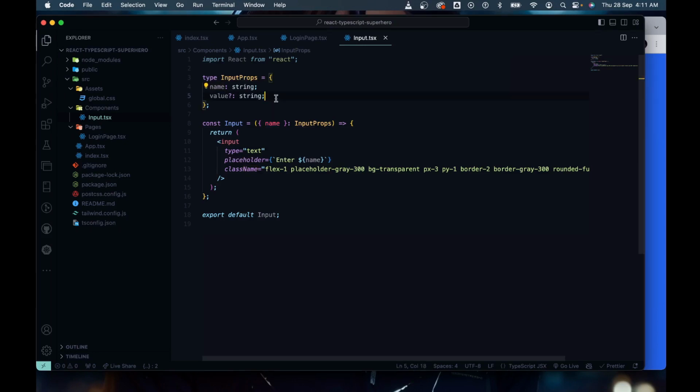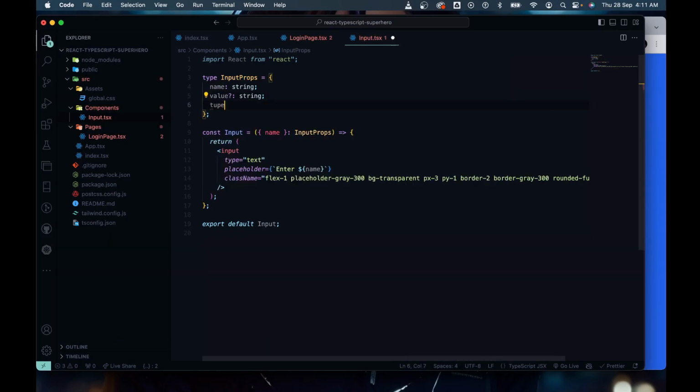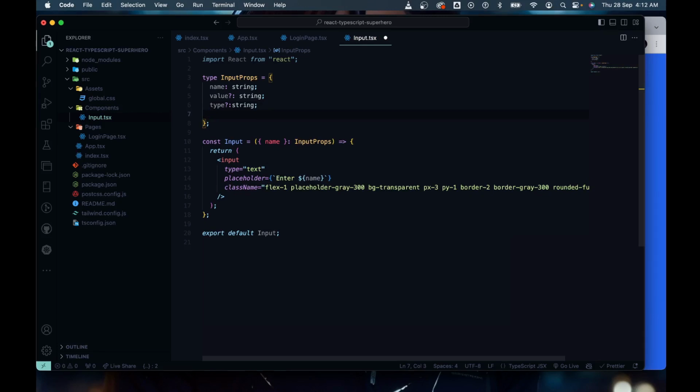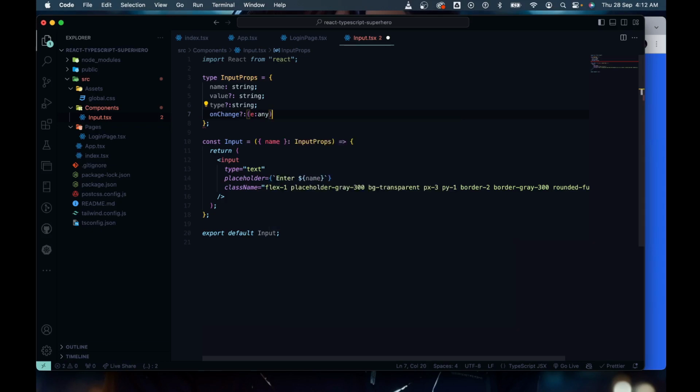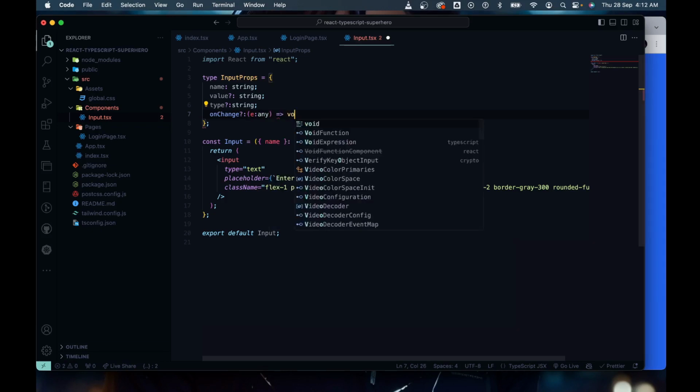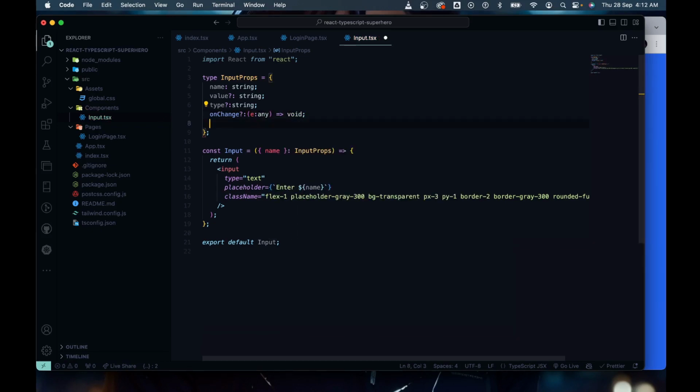Now we want to accept a couple of properties. The type should be optional and it should be a string. We want an onChange. This one is going to be a function, and the way you define the type for a function here, this function is going to take in an event that's going to have an any type, and then it's going to return void.